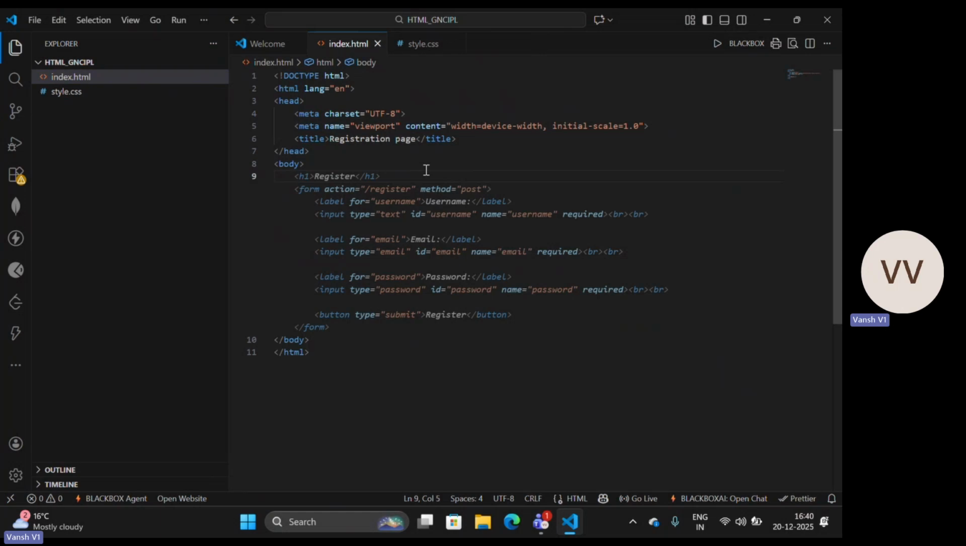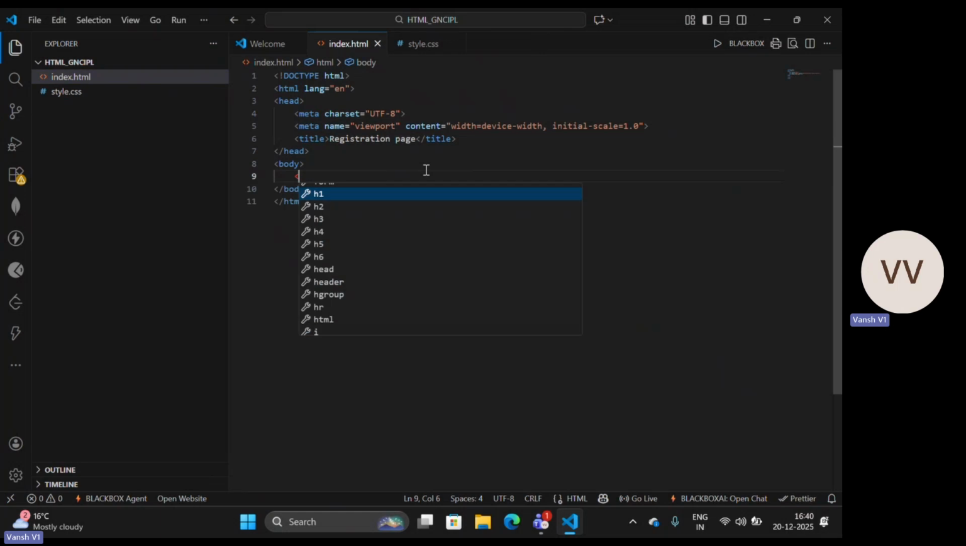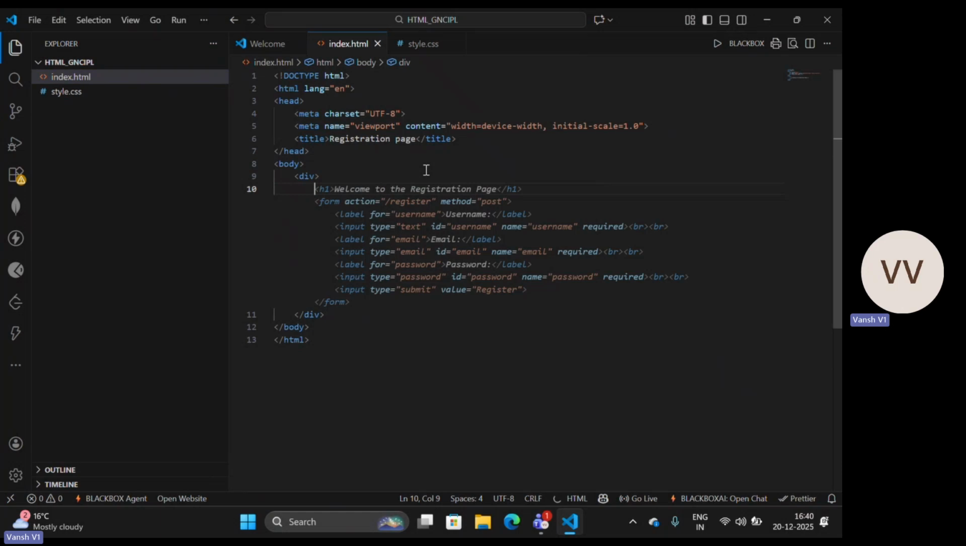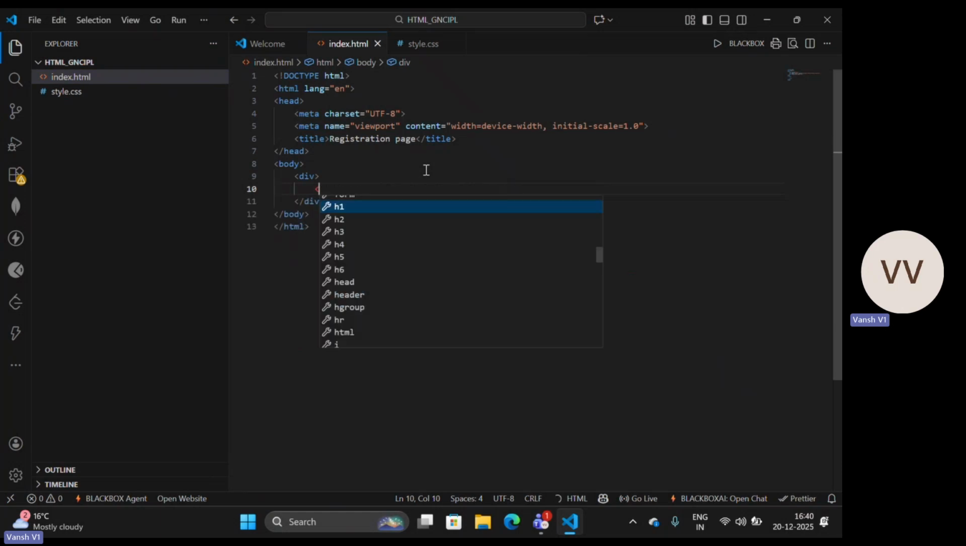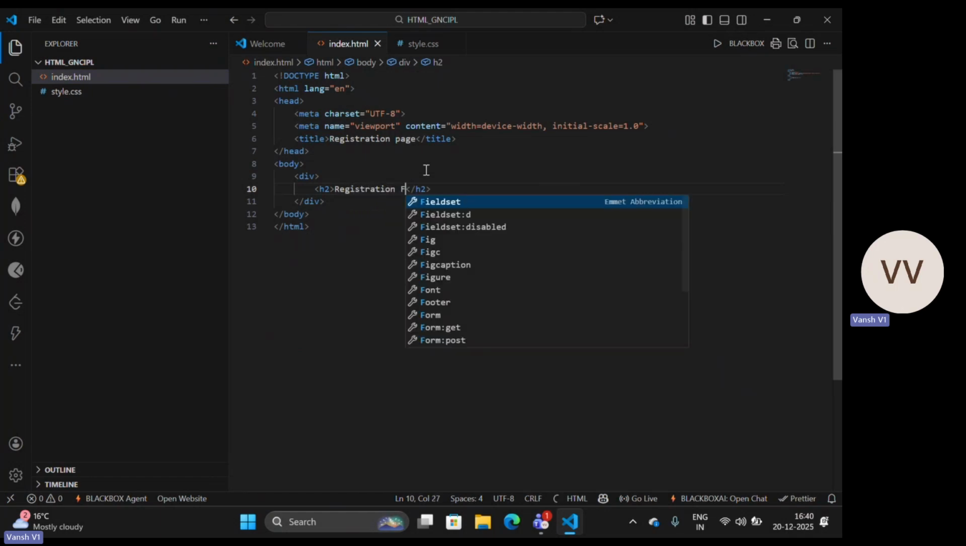So first of all, I am creating a div. Inside this div, I will provide something. In this particular div, I will generate an h2 tag, which will provide the heading that it is a registration form. Okay. So just type here registration form. Okay, perfect.